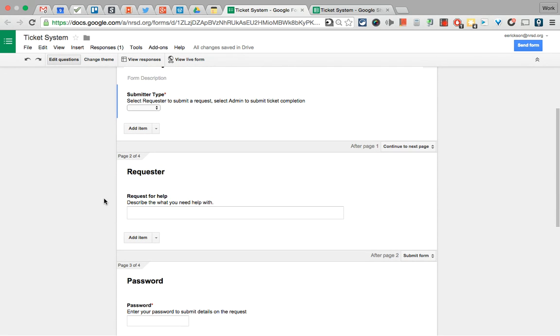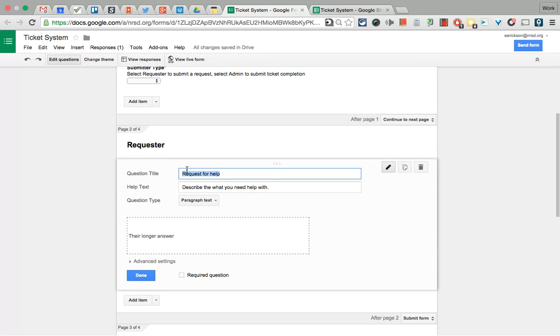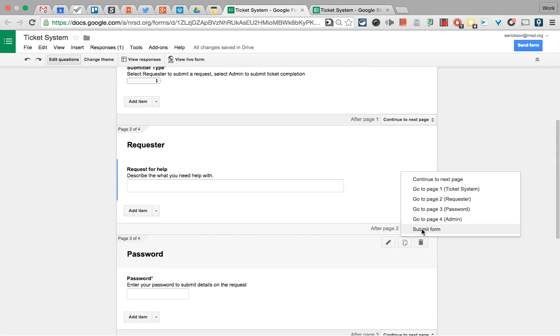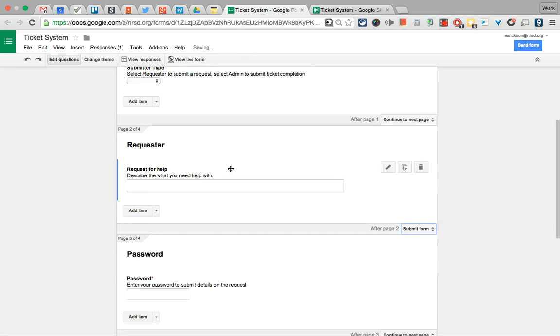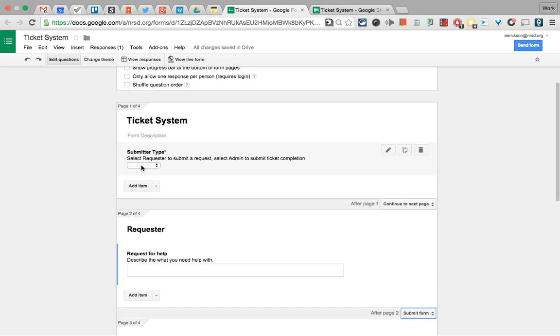So on page 2, I only created one question, it's a paragraph type, it says, describe what you need help with, and they can put in all their information, but the question type is request for help. And then based upon this, you want to select that this goes to the submit form page, right? So after the requester fills it out, they go right to submit, and then it submits it on their behalf. So if you can follow the logic, if they selected the admin, or the person who's going to be helping them, it's going to go to page 3.